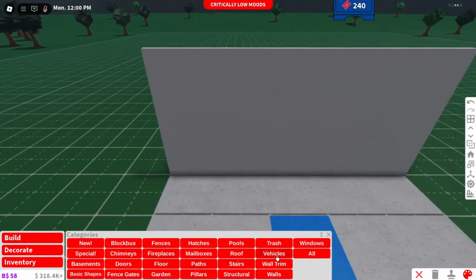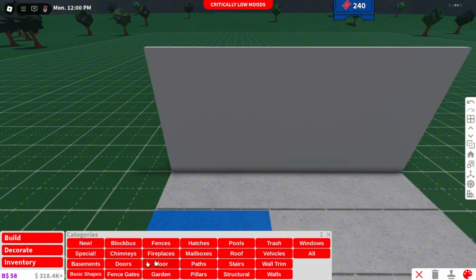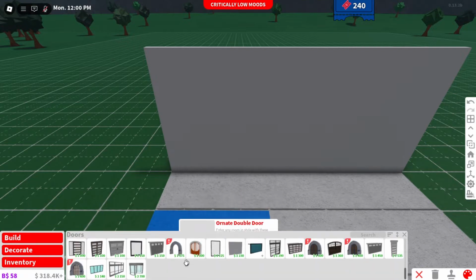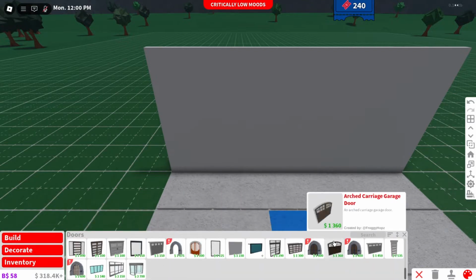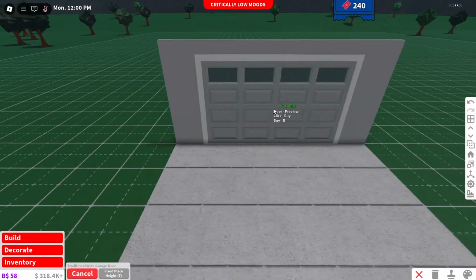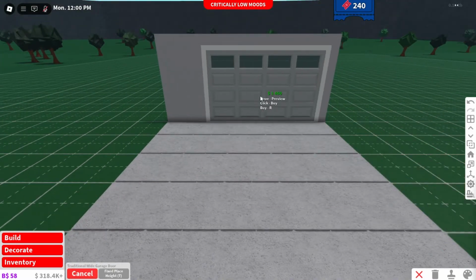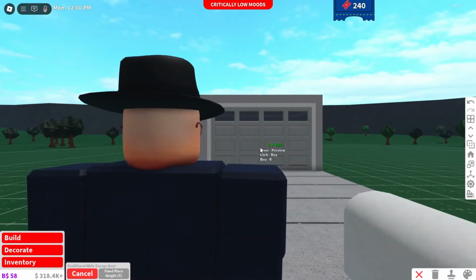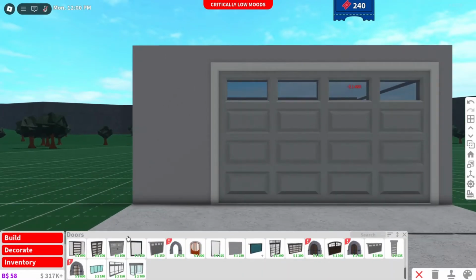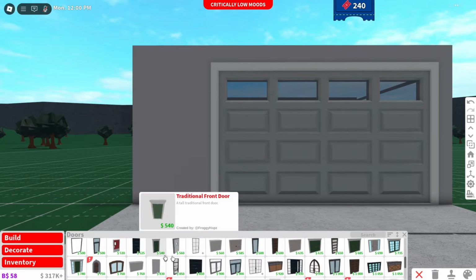Perfect. Now, if we go to garages, which is indoors, I would say the closest that we probably have is this. And it's like that. Yeah, I would say that would actually be the closest.